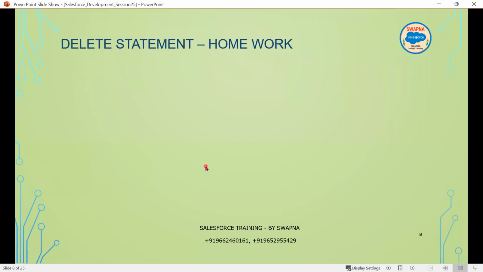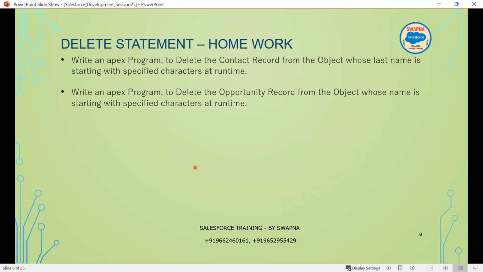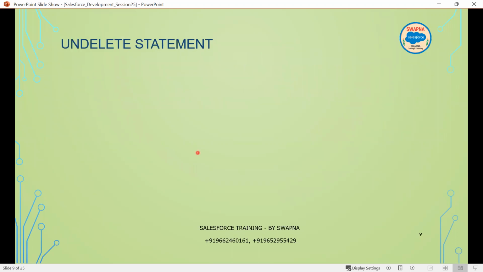Okay. So homework for the delete statement: write an Apex program to delete the contact records from the object whose last name starts with a specified character at runtime. And the second one is write an Apex program to delete the opportunity records from the object whose name starts with a specified character. There is an opportunity name, so by using the opportunity name, you can delete those records.